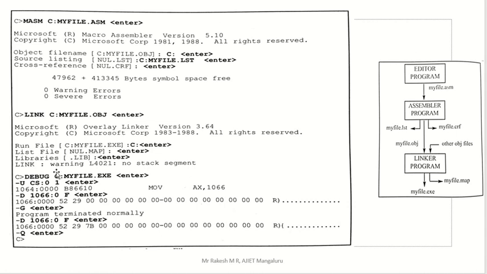So they have written some assembly language and shown the debug method here. First we have the editor. Here you can see in this diagram the editor program. In the editor you have to edit your program, which is low level language, and save it as myfile.asm. The extension of the file should be .asm. Once you have written that file and saved it in .asm format, then we use another tool called the assembler.